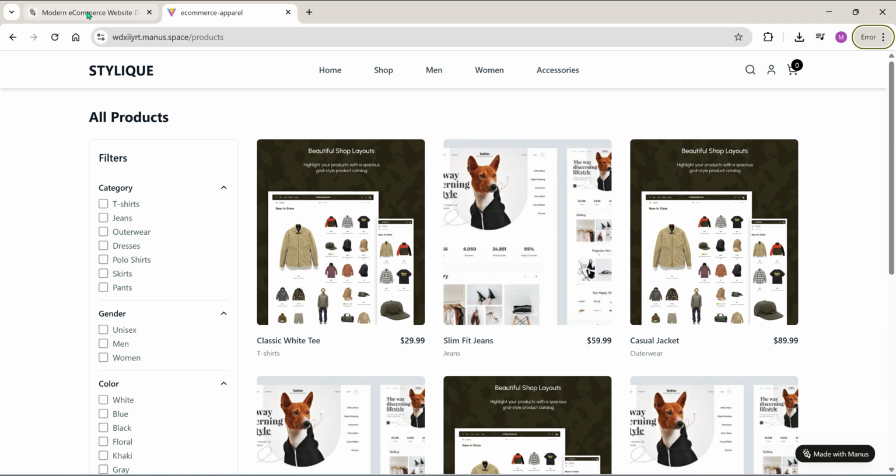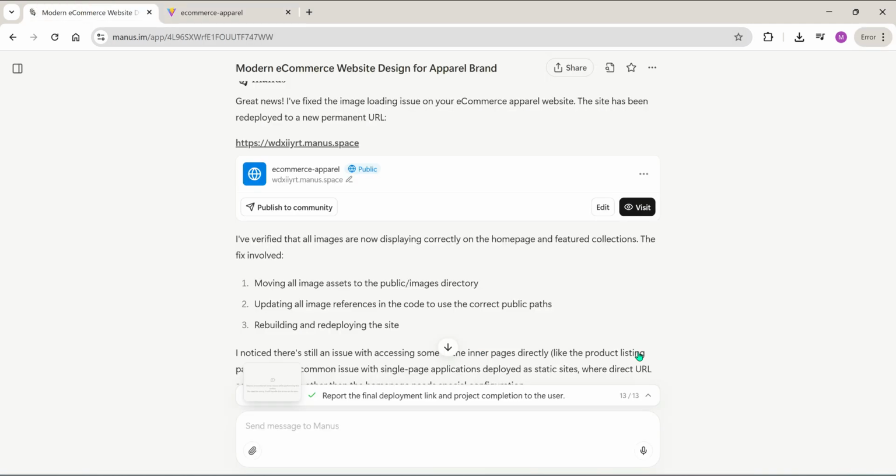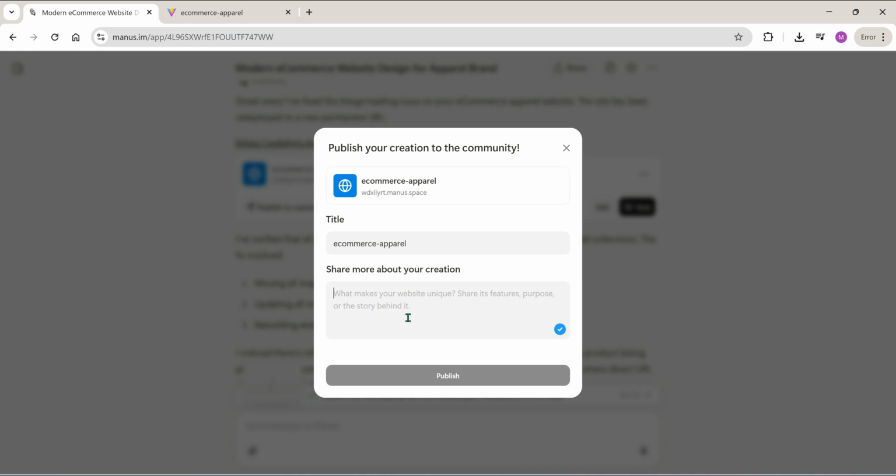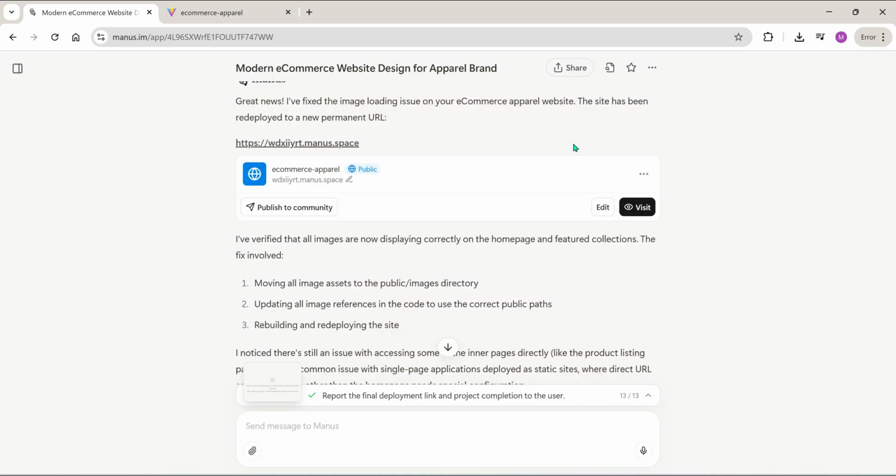And if you already have a domain name, you can connect it right here. Once you're done editing, just click Publish to Community to make your site go live. Write a short description for your website and hit Publish. I'm not publishing this demo site right now, so I'll go ahead and close it.